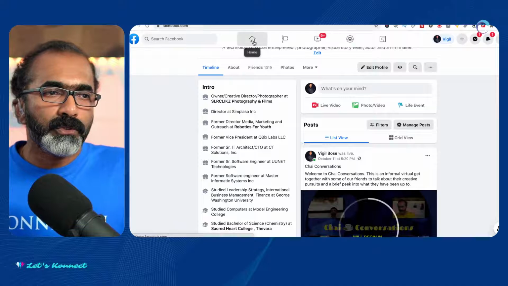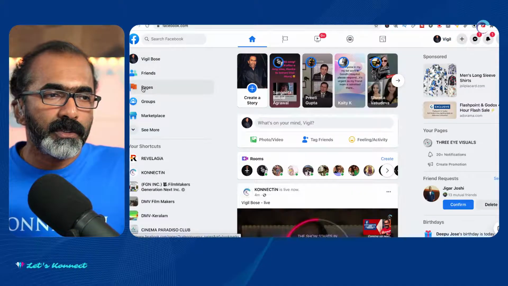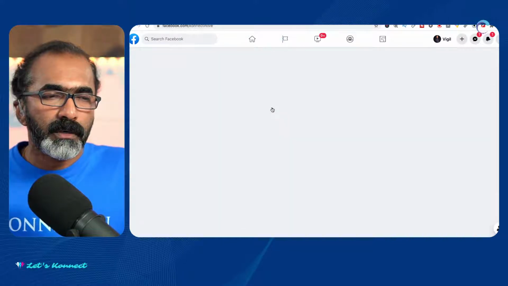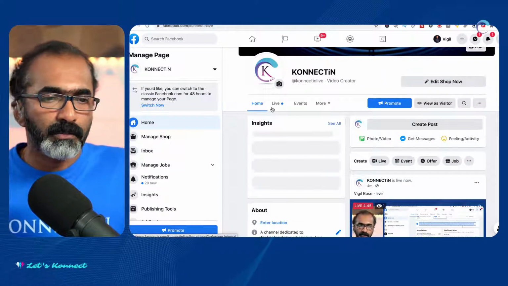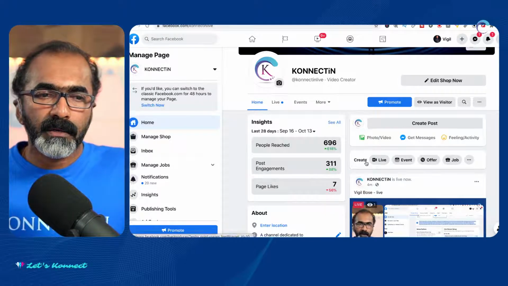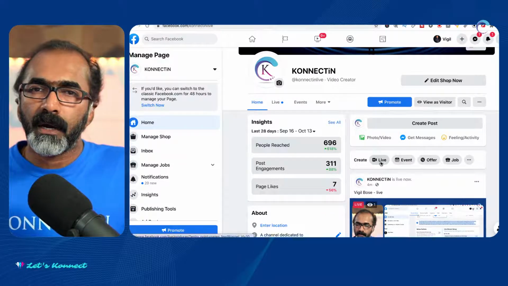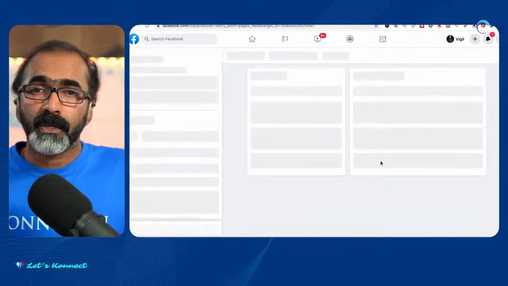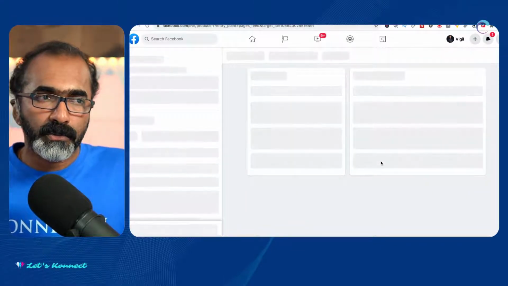Or you can go into your Facebook page, any page that you manage. For example, KONNECTiN has a Facebook page. I am using KONNECTiN, and right here under create post, there is a live option. So I'm going to click on that. Now it's going to take me right into Facebook Live Producer.